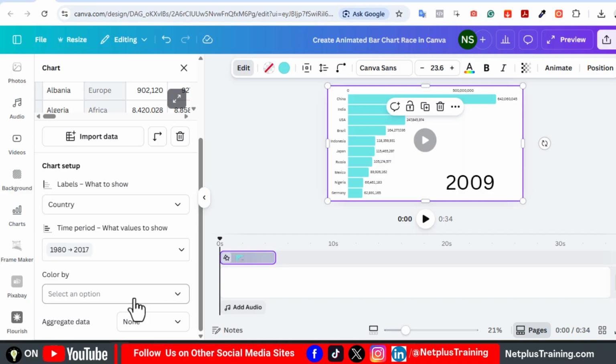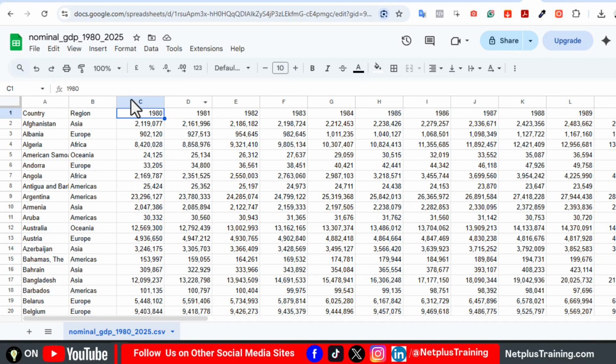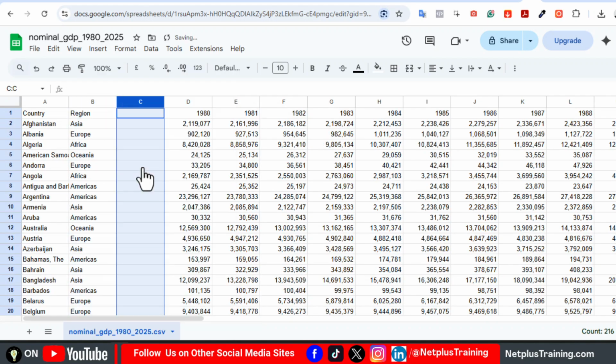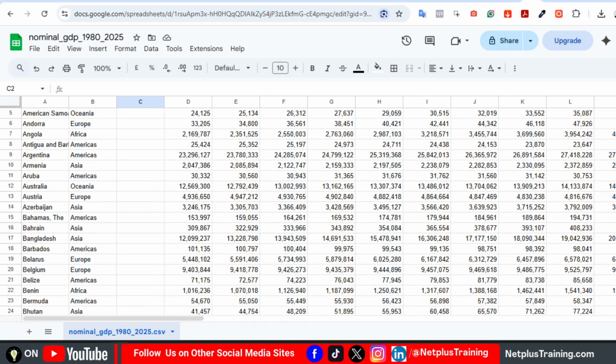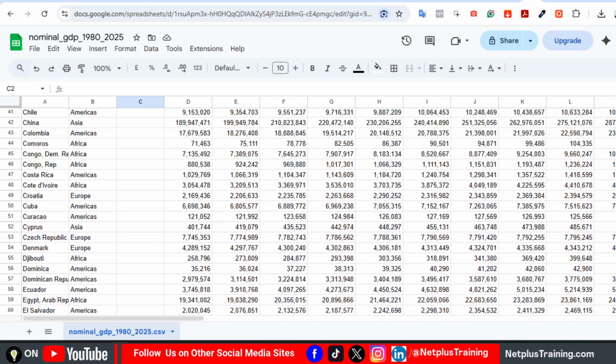But if you want to assign unique colors to certain countries or create the multicolor look you get in Flourish, you will need to add color codes to the country directly in your CSV file before importing. So if you want to do that, you can go back to your CSV file and then add a new column before the years, name it color, and then you can add hex color codes for some countries.